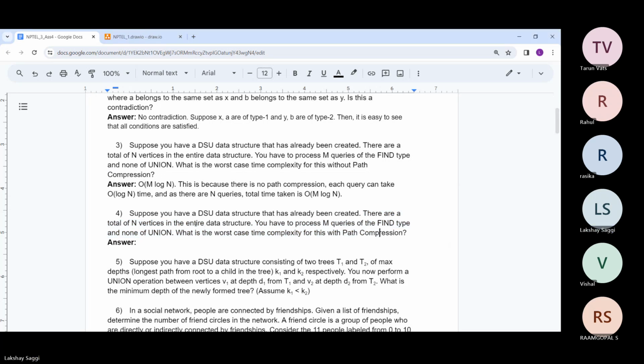So, note that we have to process m queries, and this time we are actually allowed path compression, and all the queries are of the find type actually. So, guys, would anyone like to answer this in chat?